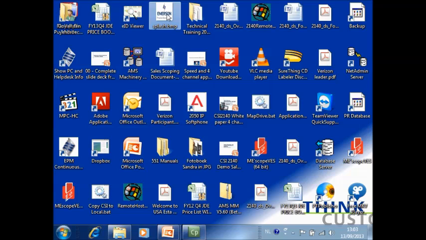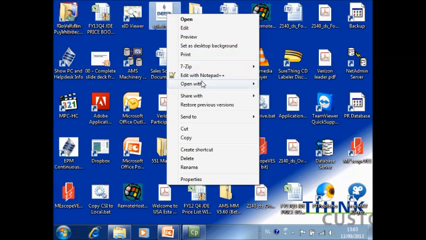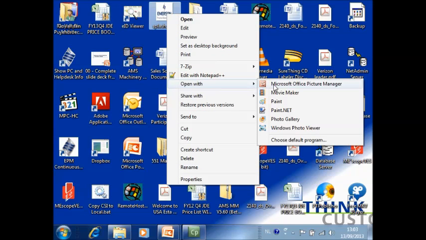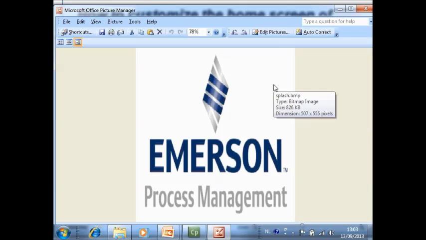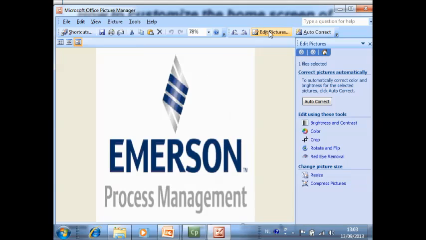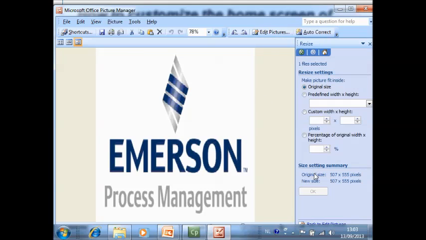On my desktop here is the picture. I do a right click and I open it with Microsoft Office Picture Manager. Then I will edit the picture and I will start with resizing the picture. And I select here 430. So if I select 430 here, the new picture will be 430 by 471. One of the two numbers is already correct. The other number I can correct with cropping.